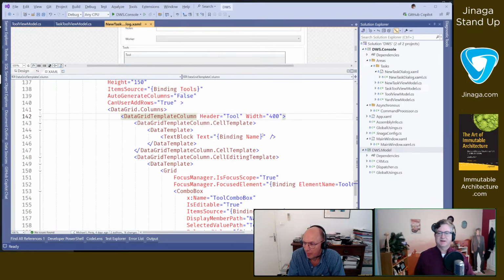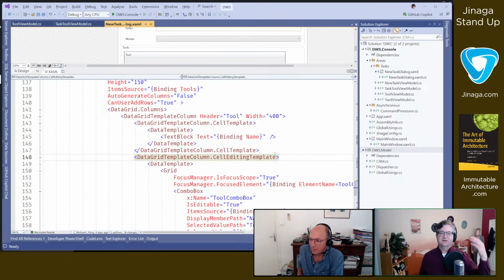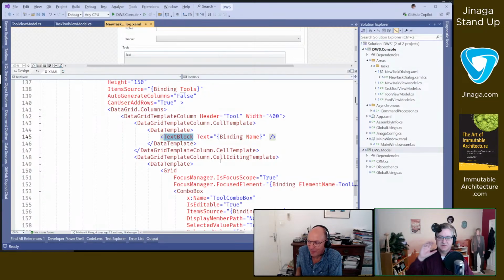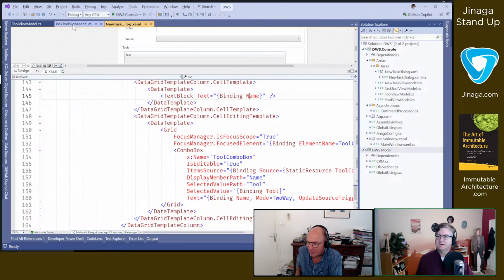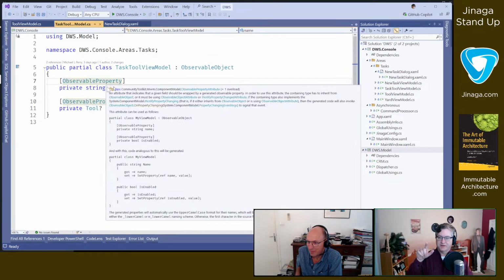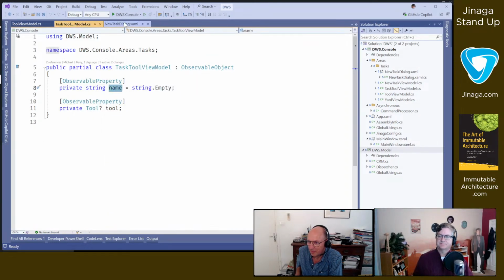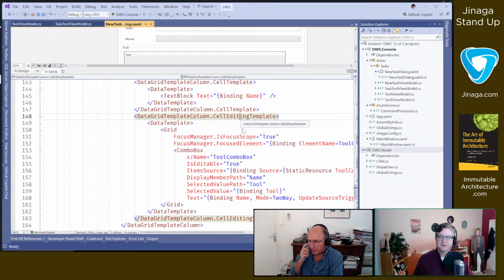The DataGrid template column lets you set a cell template and a cell editing template. So you could have two completely different controls for when you're just viewing the cells versus when you're in edit mode. So the cell template is just a text block that shows the name. And that's the name of the task tool view model. So that's this property here.